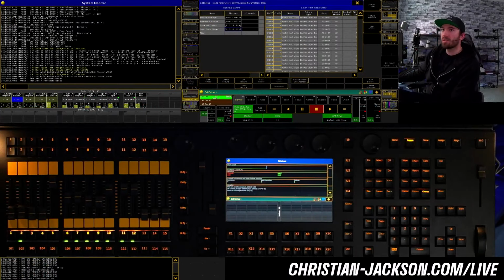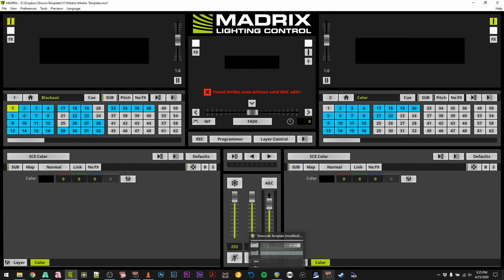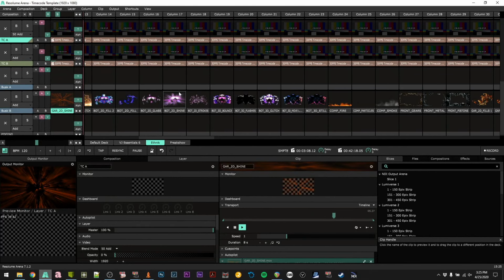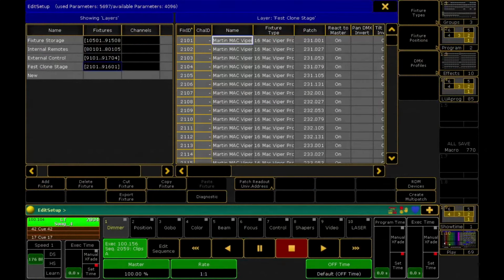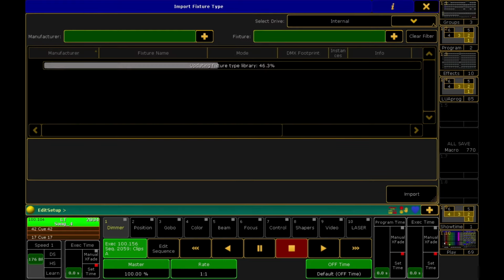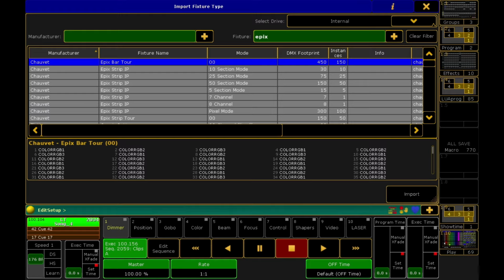So, I need to be able to mix between MA2 values, Madrix, and Resolume, which is actually not that crazy. Like I said, I don't have these patched in the MA, but let's see if I actually have enough parameters to just do this real quick. So I'll do epics strip. And I believe that it has.